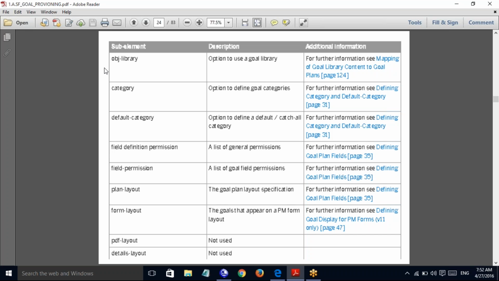You also see the object plan library category, an option to define goal categories and default categories, field definition permissions, a list of general permissions, as we see, like E means employee and EM means employee manager, and plan layout, form layout, PDF layout, and the details layout, and so on.